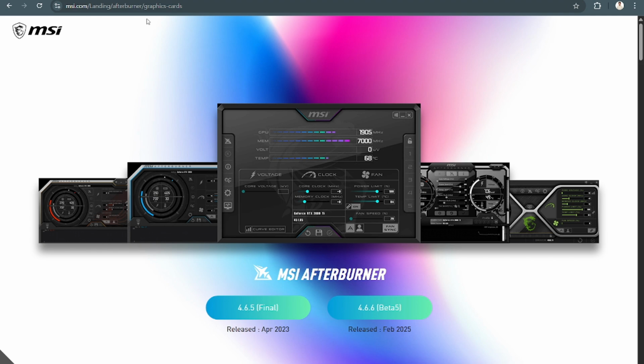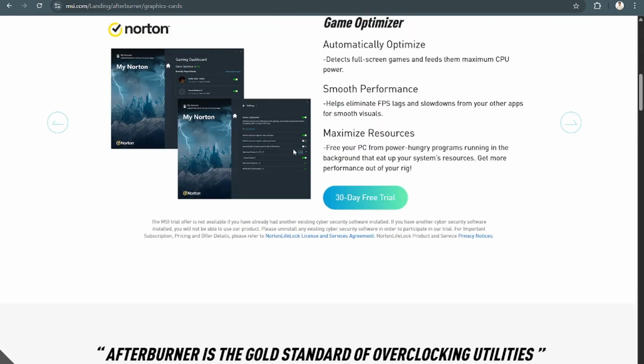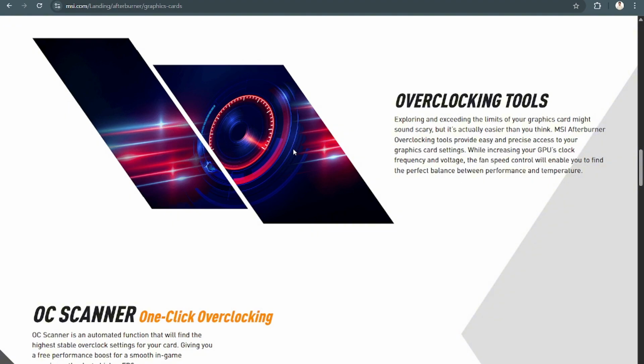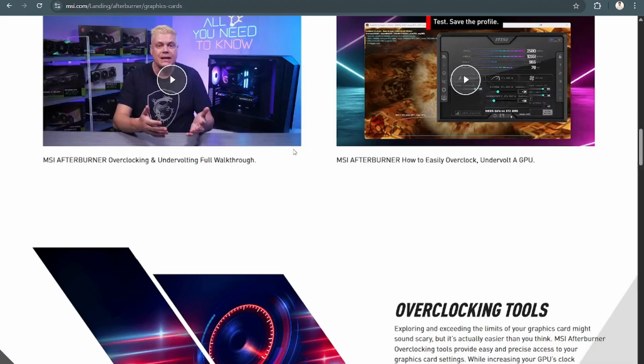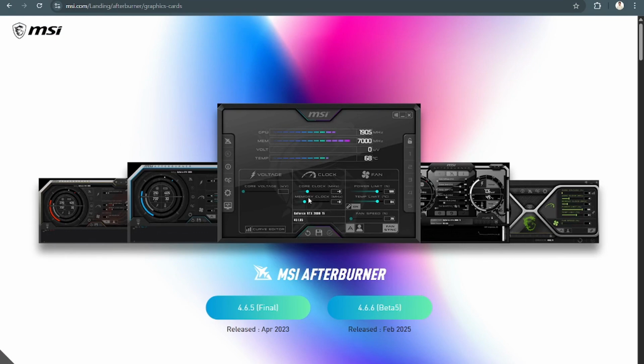So, our number one recommended game optimizer, and also our number one overclocking tool that we recommend is MSI Afterburner. MSI Afterburner is absolutely free to download. Just go to msi.com/landing/afterburner, and this is going to be the main interface that you're going to see.